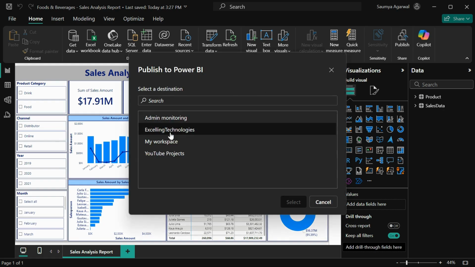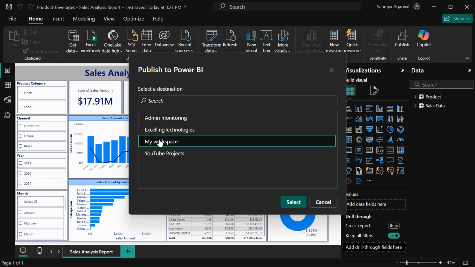Here, just select your workspace. Either you upload it into your personal workspace, that is My Workspace, or a shared workspace. My Workspace is always your personal workspace that cannot be shared with others, but other than admin monitoring and My Workspace, other workspaces will be shared workspaces, right?